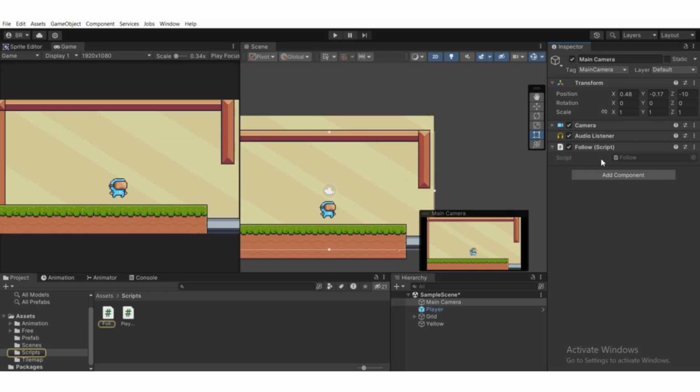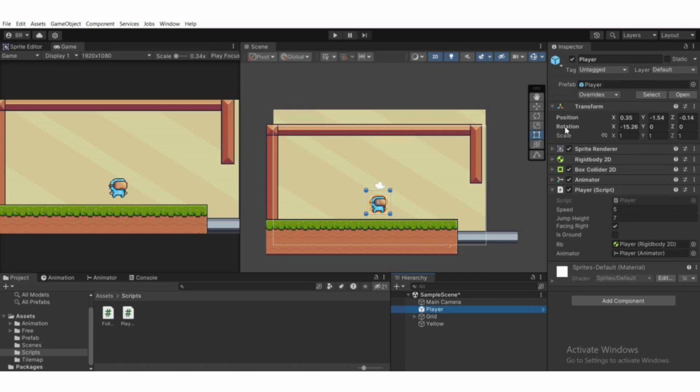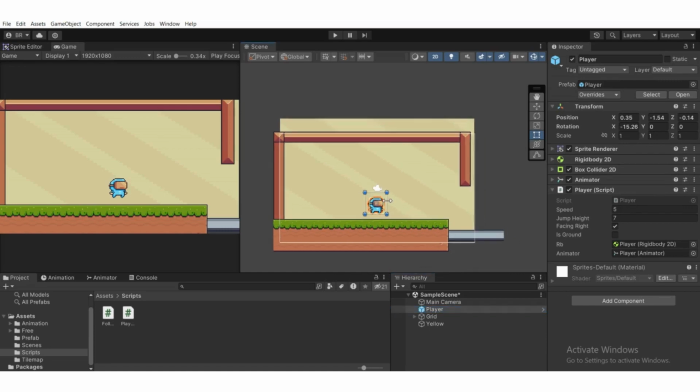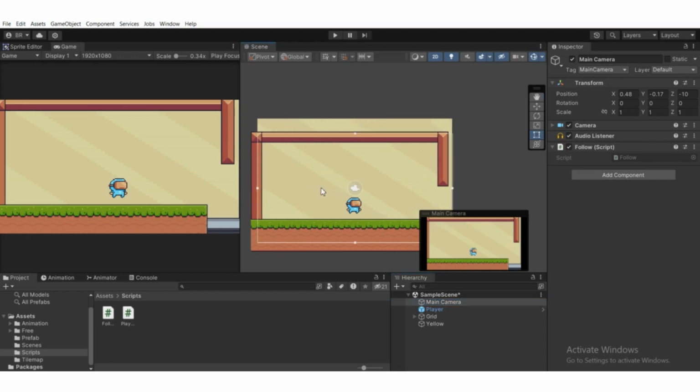So what we need is the player position. As you can see, transform has the position, rotation and scale. So we need to create an empty field of transform in this script, so then we can drag the player transform to that field, and we will have the position of the player.